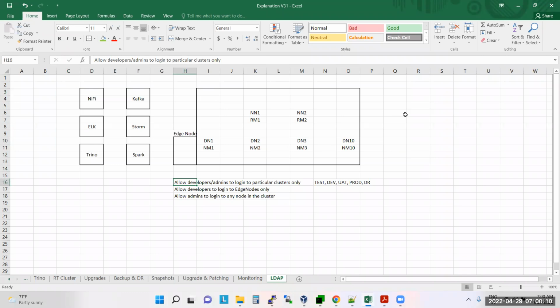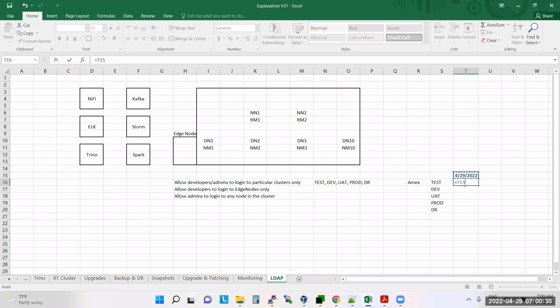I worked in American Express earlier, guys. Of course, we have test environment, dev environment, UAT, production, and DR environments. Let's say I join today. They gave me access to the test and dev environments in a week's time.